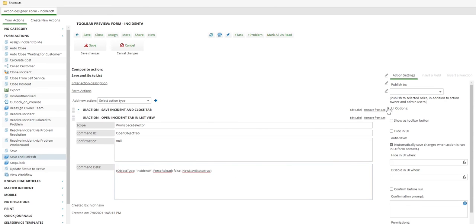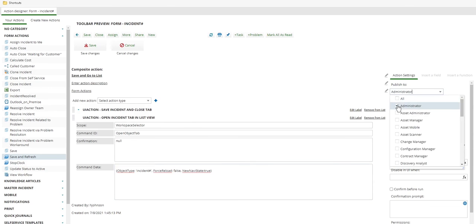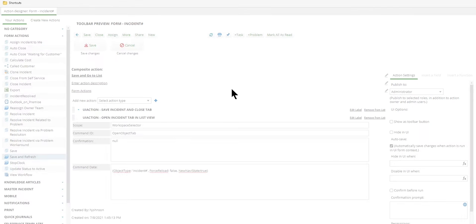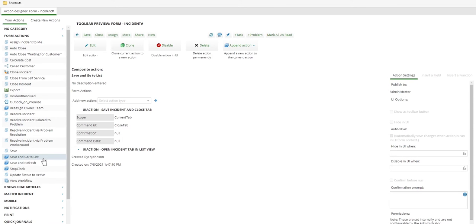All right, so this is done. We publish it to the roles we want to see this. Make sure this autosave box is checked. Okay, so now we have our 2 quick actions. I want to add these to the toolbar in the form view.